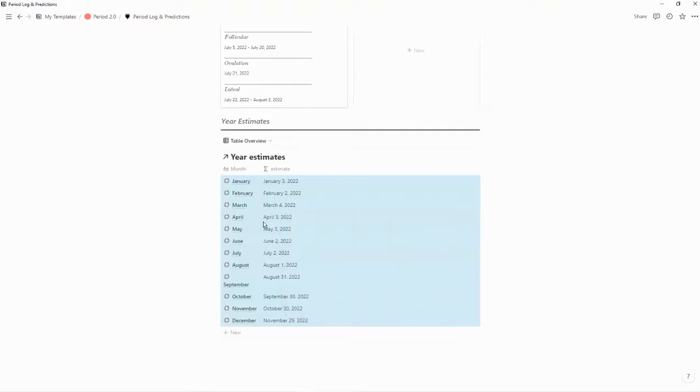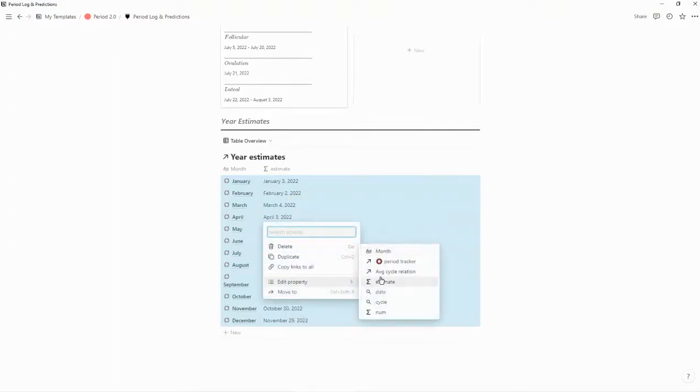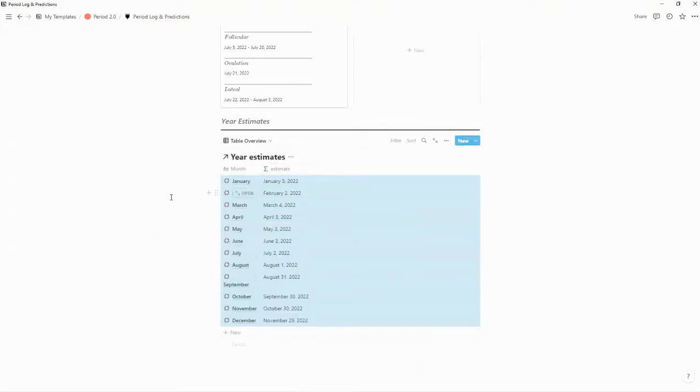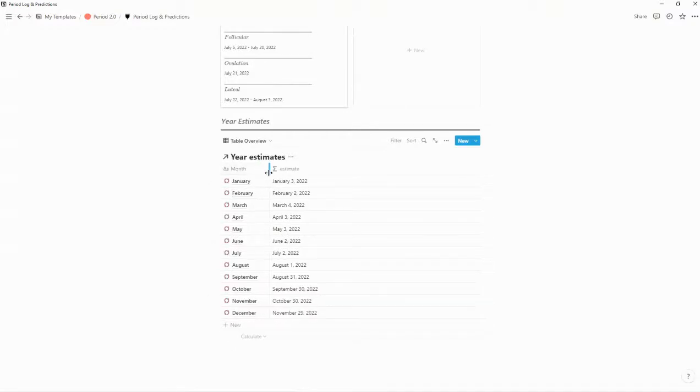You also want to make sure that they are all related to the average cycle. And once they are, which when you get this, it will already be set up that way. But if not, just make sure, and then you will see the whole year's estimates. So it's just a nice little thing to help you plan for the year if you have regular periods. If you have irregular periods, the dates are going to be off.